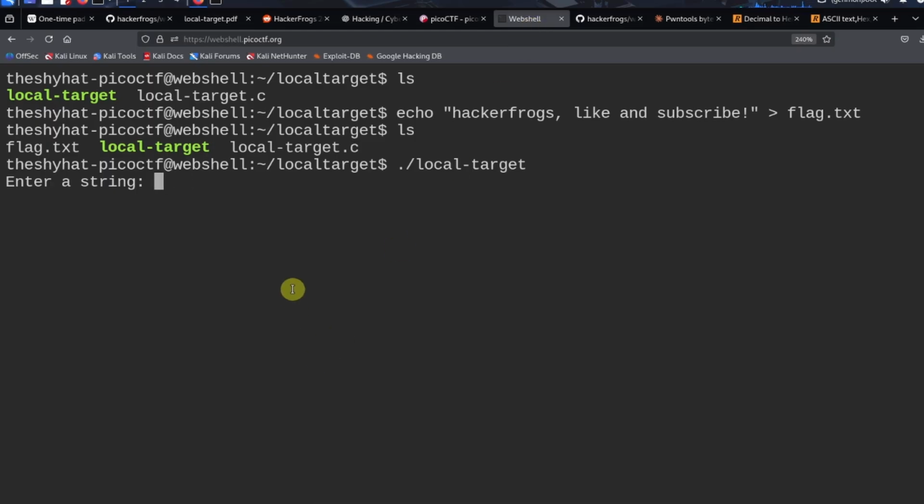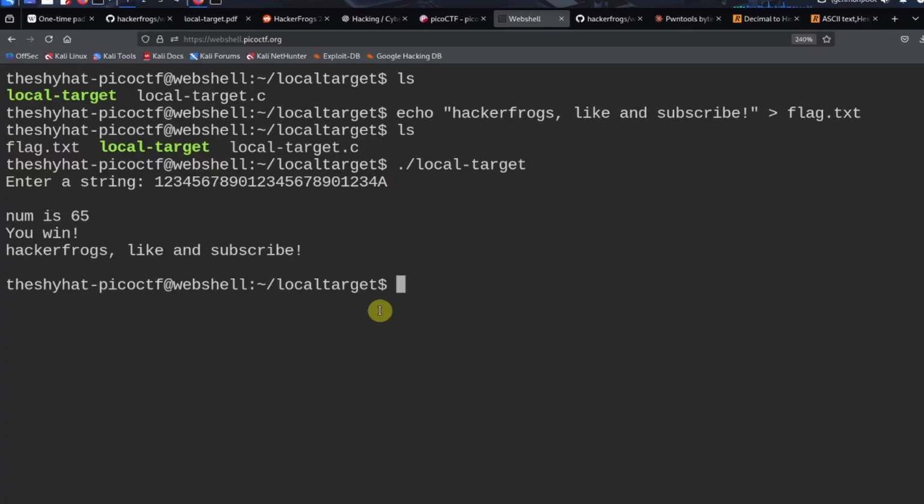Okay, so this is what we do. Sorry, enter a string, right? That's 10, that's 20, that's 4, and then we send our A as the last character, which is going to be interpreted as 65. Okay, it says num is 65, you win. HackerFrogs, like and subscribe. So we reread the message inside the flag.txt file. So this is the string that we need to send to the online binary to finish the challenge. This is how we're going to do it.